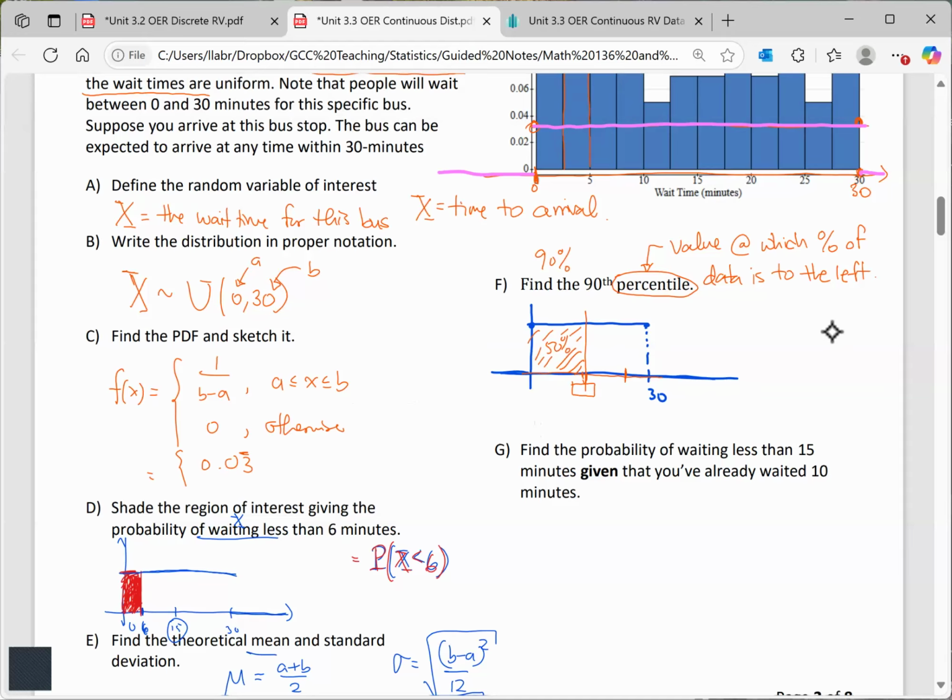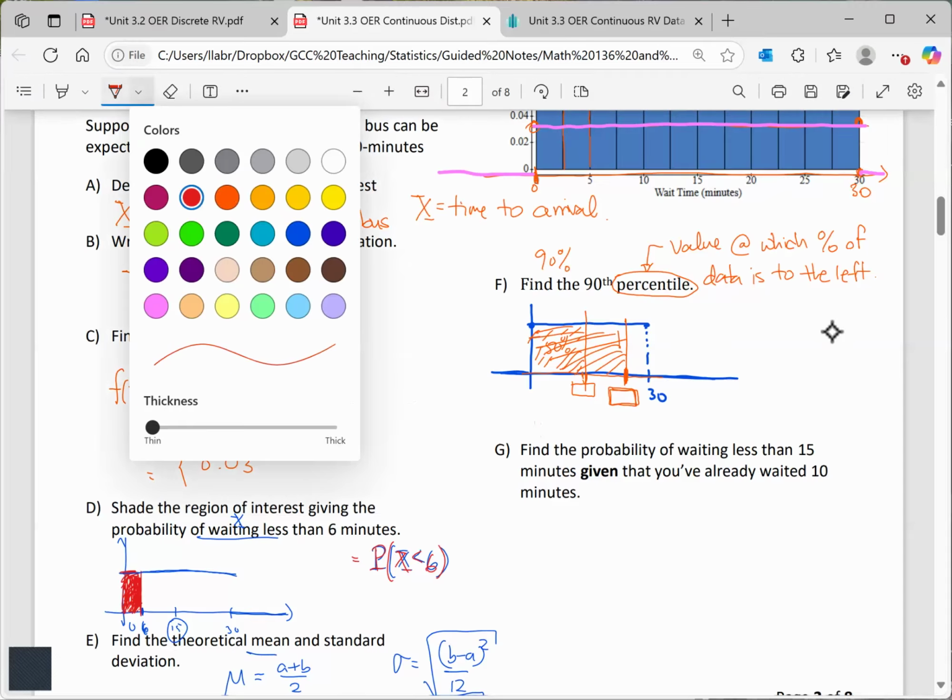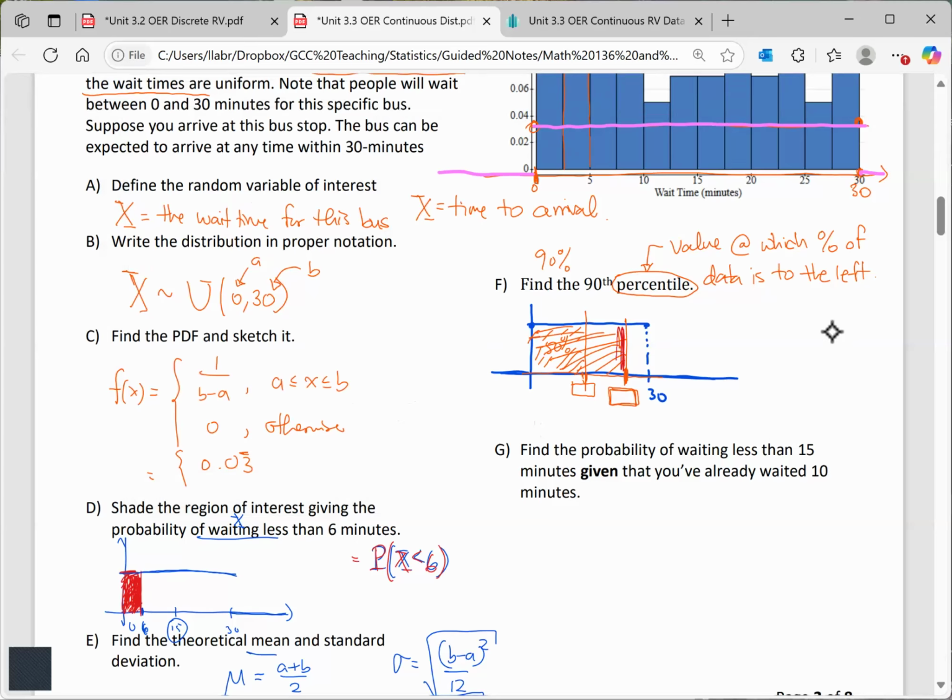So I'm going to mark this. Now, notice I don't know what number that is, so I'm going to put an empty box. I'm going to say there's some number on this number line, but I do know that the area to the left should be 90%. So here I'm shading this area, and that area is 90% of the total. Remember that 90% is 90 out of 100, so that's 0.9. So the area here in red is 0.9.